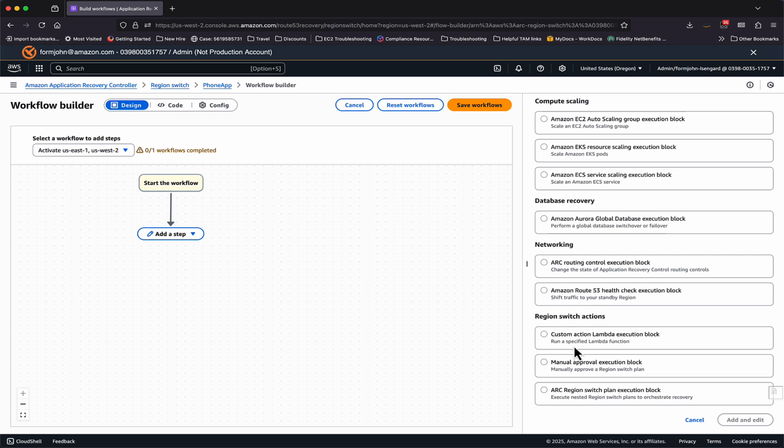And then we have these specific actions for region switch, such as the custom action Lambda execution block, which effectively allows you to add a specific step to do whatever it is you need to do as part of your recovery. You can insert a manual approval, which you can associate with an IAM role to restrict approvers to a certain set of individuals and have a human in the loop as part of your recovery. And last but not least, you can use the region switch plan execution block to create a parent-child relationship with plans so you can orchestrate recovery across multiple applications.